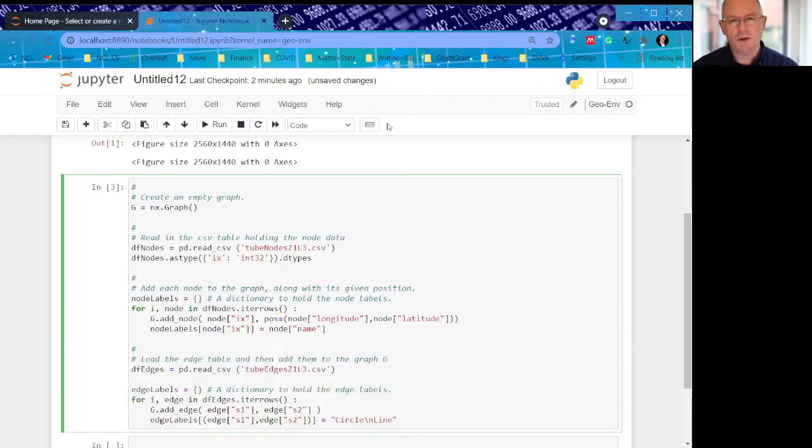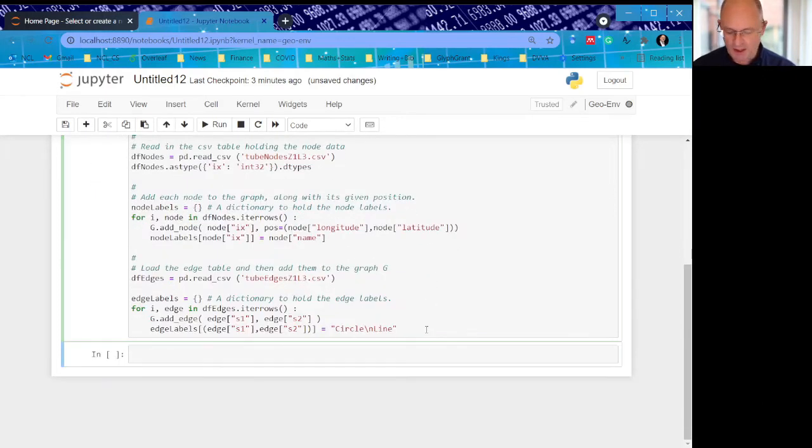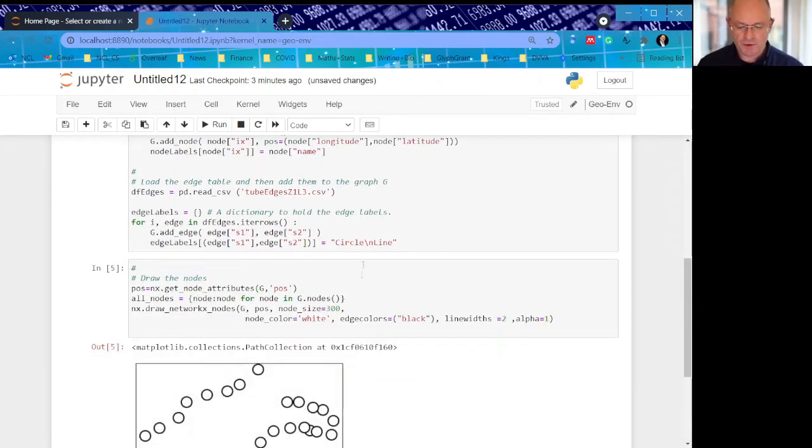Next, I'm going to add in loading in the edges. The edges in the tube network, which this is, are the lines between stations. I'm going to set up a naming scheme whereby I label the lines based on the name of the line. In this case, it's the Circle line. So for every edge, whichever direction it is, whatever name it has, whatever station pair it links between, it'll be called the Circle line. So first off, let's draw the nodes.